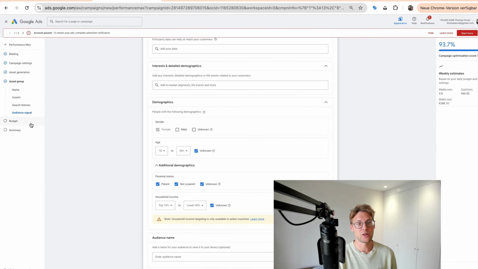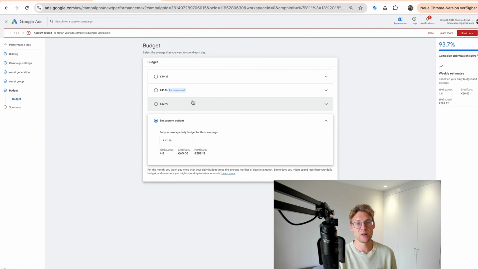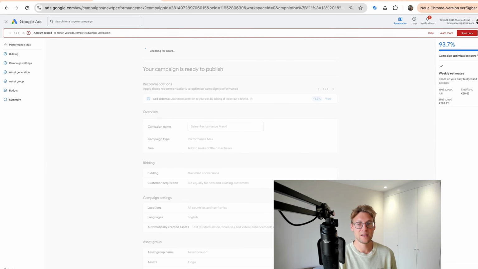Once you have all this, you can go to the budget section, put your custom budget that you want to, and then click on next and then publish your campaign.